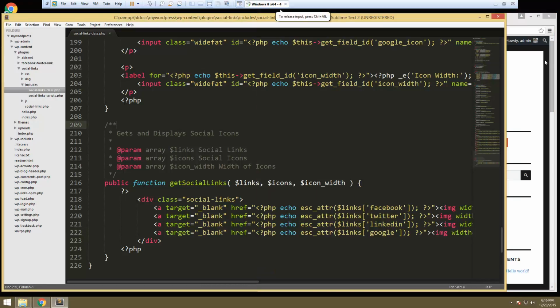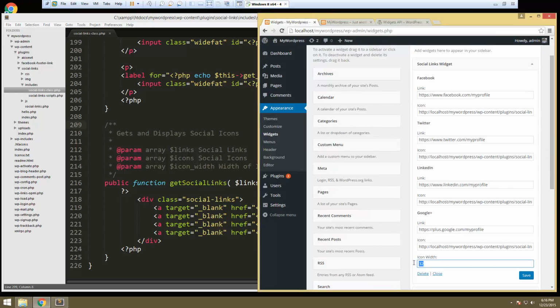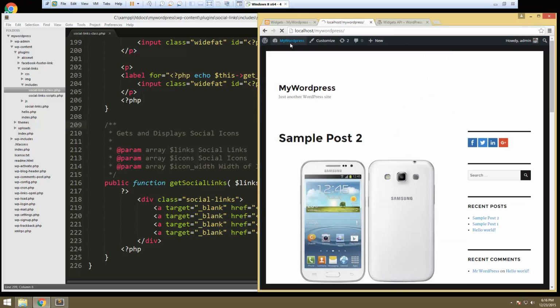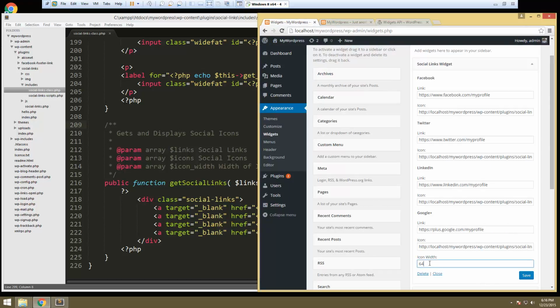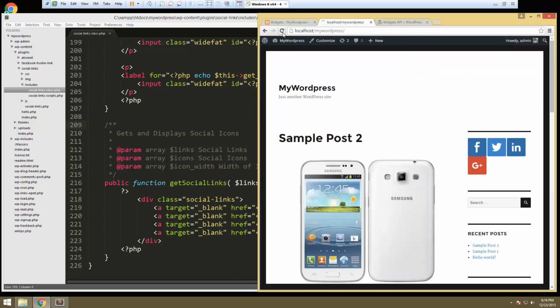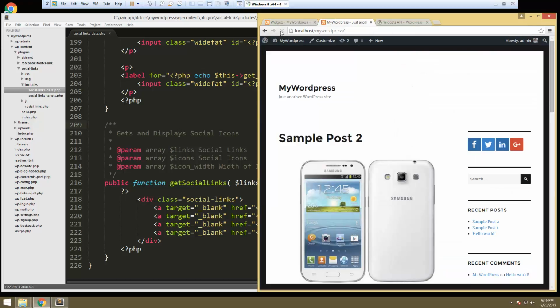Let's try changing the width to 64. That's a little too big. How about 55? Nope, still too big. 45. There we go. So you can see they can customize this to fit whatever spot that particular widget is going to be in.